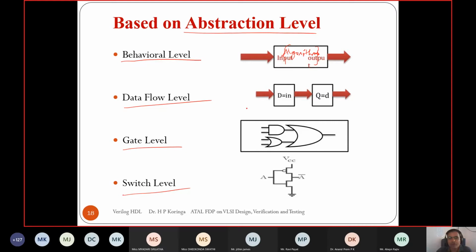Data flow level: if we know how the data flows from one register to another, or our design is ready in the form of Boolean equations, then using data flow it is easy to write the Verilog code. So data flow is used up to some complexity of design. For a higher complexity design, it is very complex to implement using data flow. Then we have the gate level abstraction.